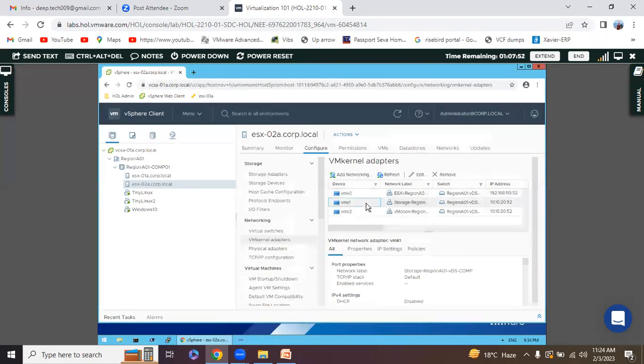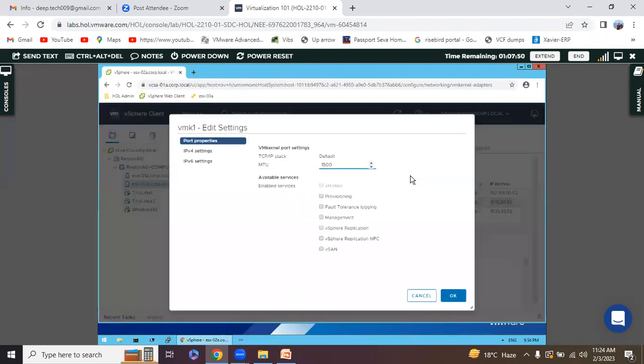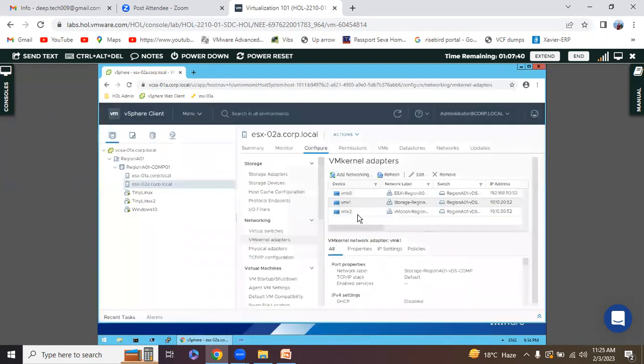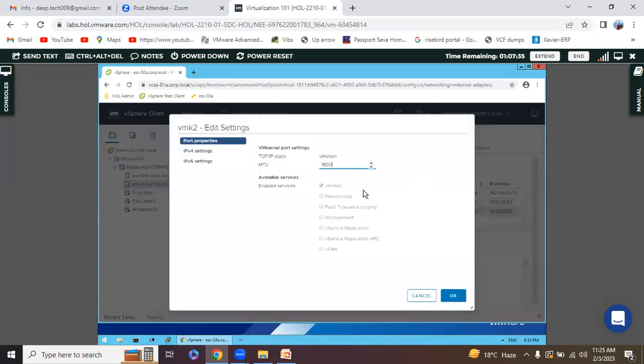If I click here, let us see the function. This is created, but actually it is not being used for any purpose so far because there is no option selected. Same way, let us check for vMotion. It is created for vMotion and it is for the purpose of vMotion.